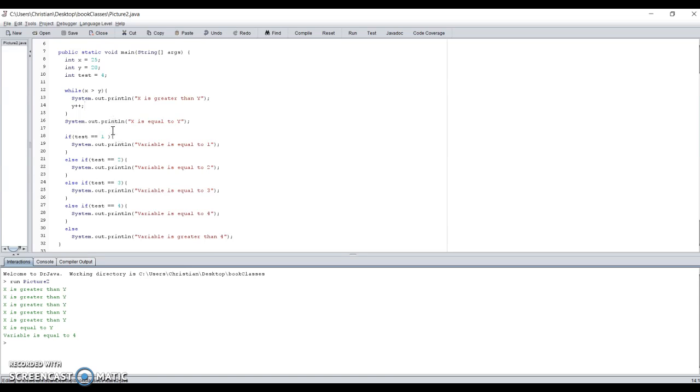For this second part, this is just chaining if-else statements. I put the test variable in here, and I wanted to see if it was equal to 1, 2, 3, or 4, or if it was greater than 4. So I put: if test is equal to 1, print variable is equal to 1. If the test is equal to 2, print variable is equal to 2, and so on, until we got to this last else statement. If it was just greater than 4, it would print it's greater than 4.